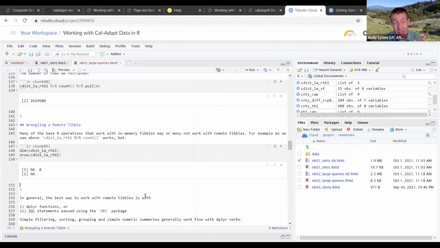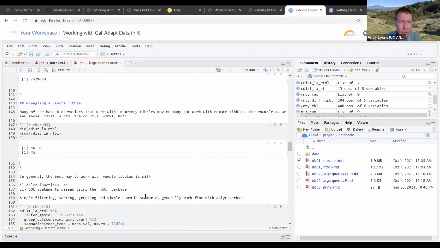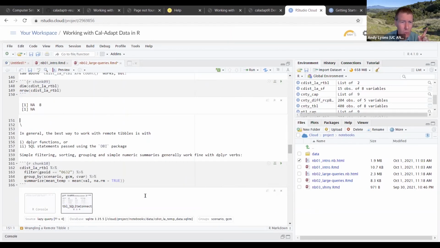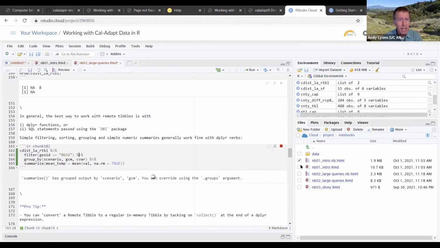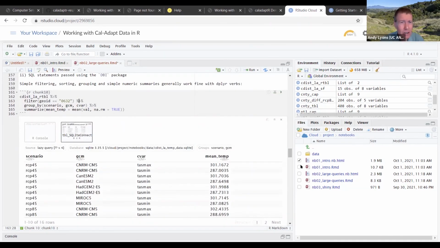So there's a few things that you have to know about working with remote tibbles. In general, if you use tidyverse functions with remote tibbles, that usually works fine. So for example, go down to chunk number 10 and run that. These are all standard tidyverse functions, filter, group by, summarize. This is the stuff we do in tidyverse all the time. And it works, right? You run it and you get back what you expect. We're getting a summary. It's grouping the rows by scenario, GCM, climate variable, and then giving us the mean temperature.